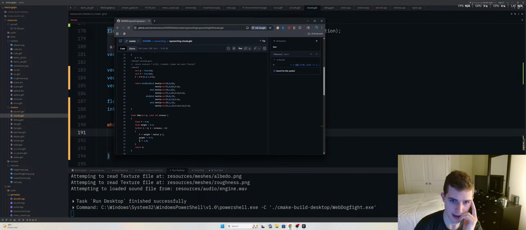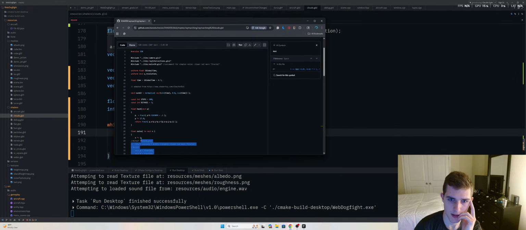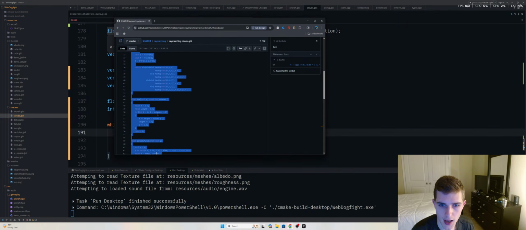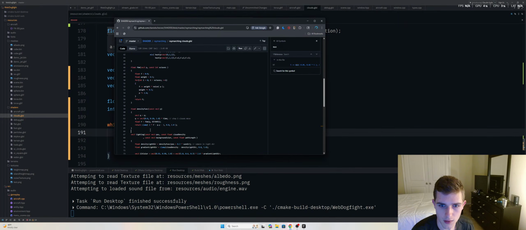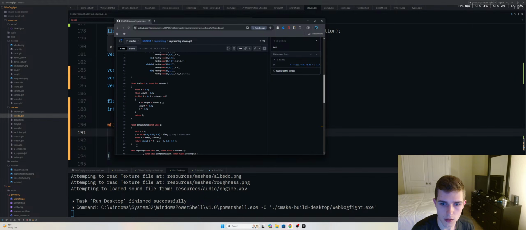We could just snag this. Would this work? Because this is just a density function in GLSL. This should just work. Let's see. Hash, weight, octaves. Yeah, this should be standalone. Let's see, would this work?